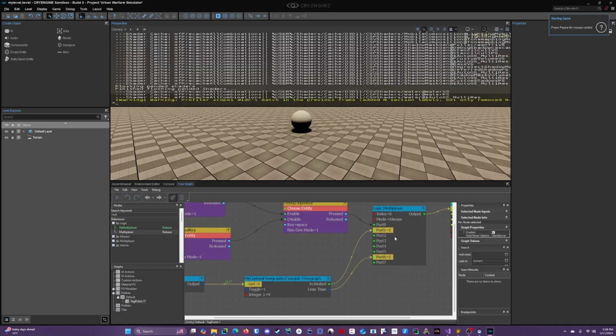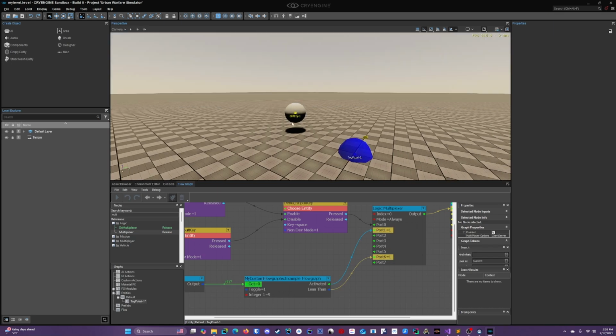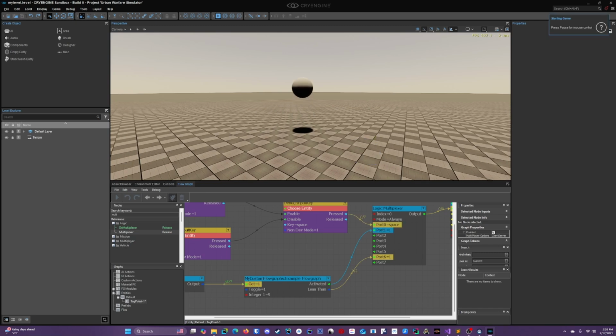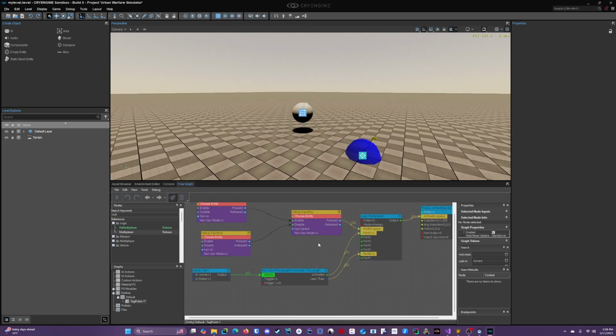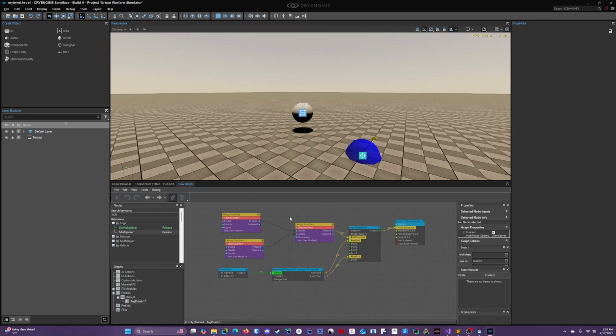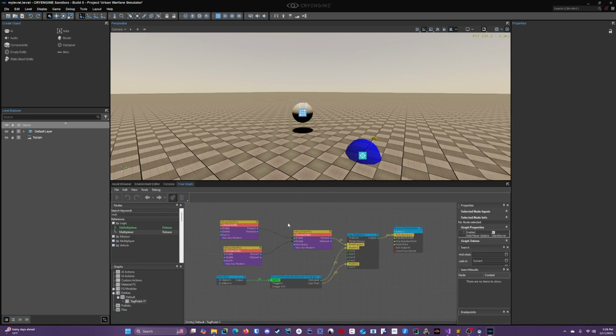So we're getting port 1 here, and then port 6. If we want port 0, just press space. See? Okay, guys. Congratulations, you now know how to make a flow graph in CryEngine.